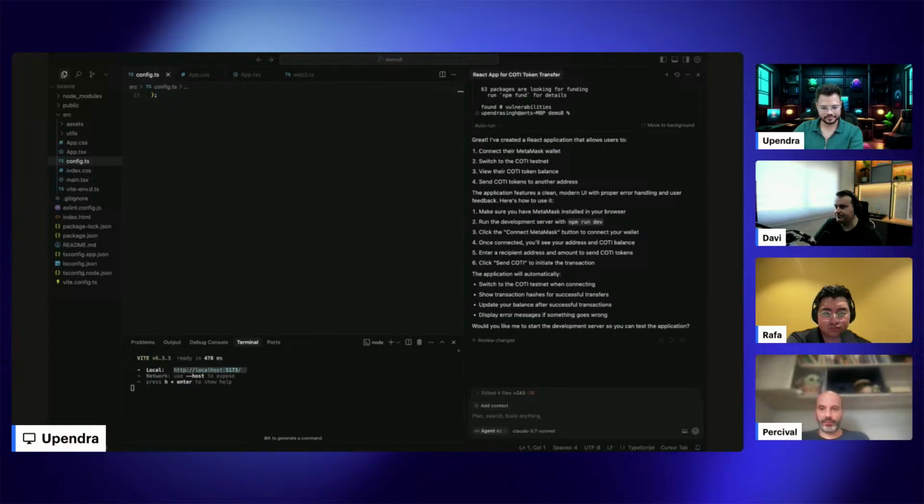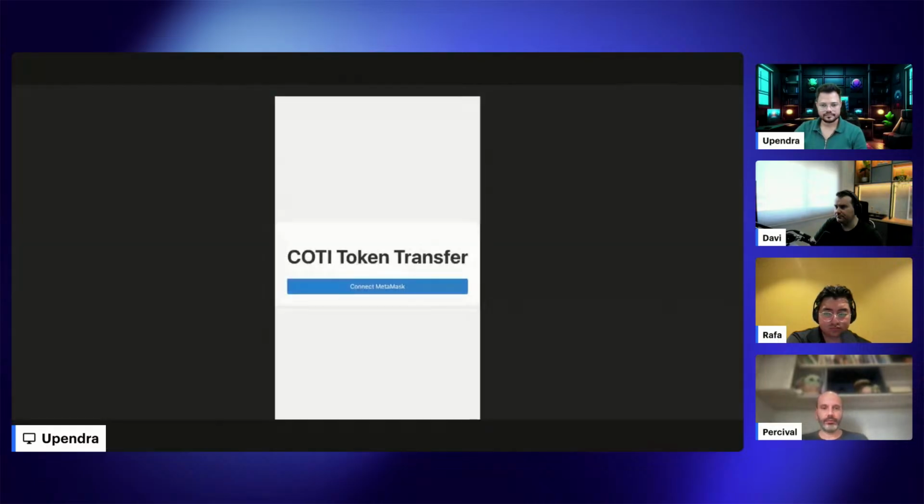So as you can see, it has created a UI for us. It doesn't look great, but if we click on connect MetaMask, it opens MetaMask. I guess you guys are unable to see that, right? Right, exactly. Let me share my whole screen.